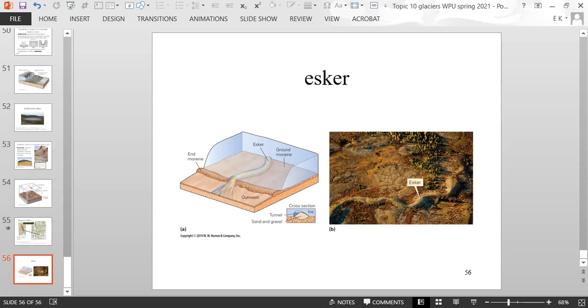Okay, so that concludes the glacier lecture. So I'm going to stop the recording and then show you the video of the glacial ice cores.